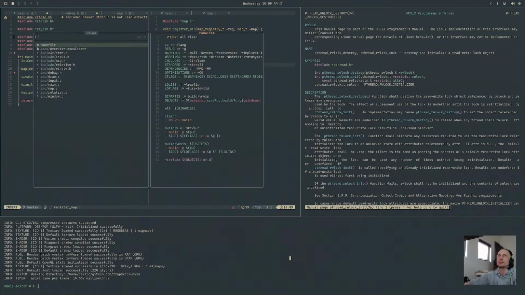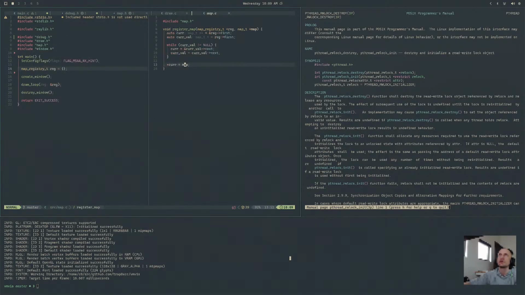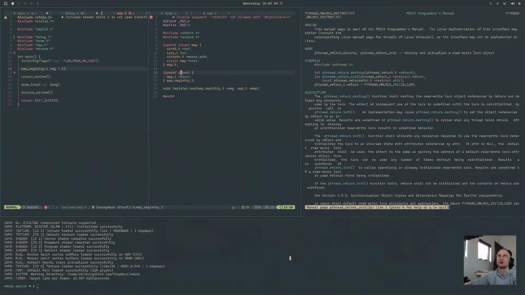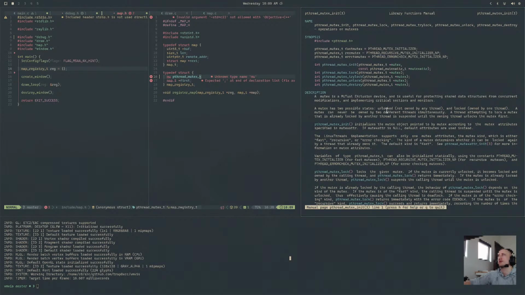Okay, so let's jump over to our register, or it's called map.h, map.c I should say. So we have a register map. Map.h is gonna have mu, which is a pthread_mutex_t, something like that. And we'll go over here and we just say mutex init. Yeah. So these are all the mutex things.